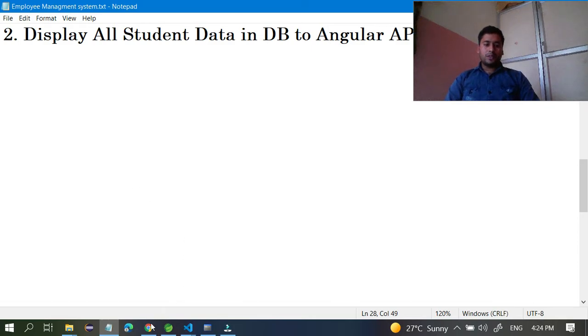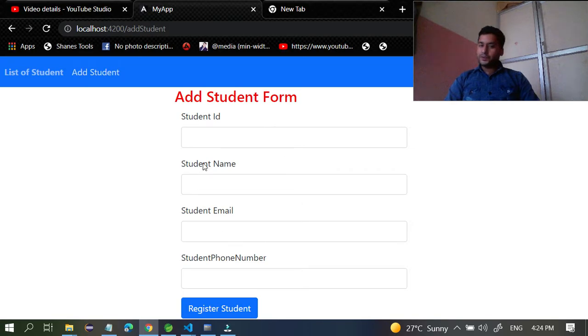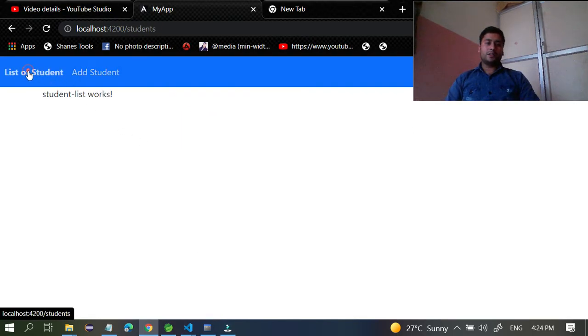So exactly what are we going to do? For example, you register a student here, and you want to see how many students are already registered in the database. You don't want to do anything, you just go to this tab and you can see whatever students are available in our database. You can see here, and we are going to populate this data in that place.